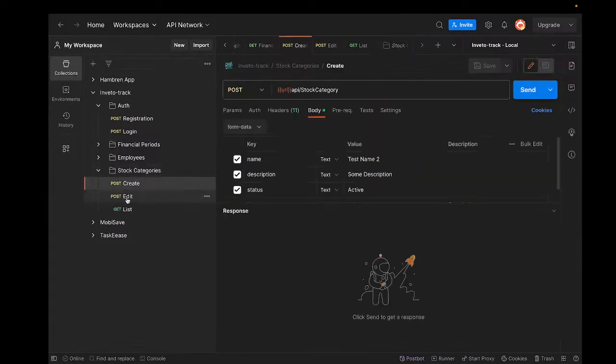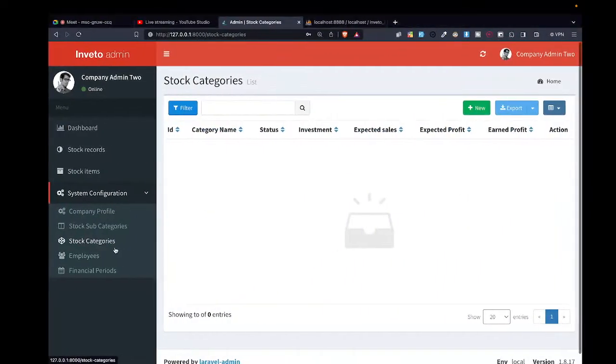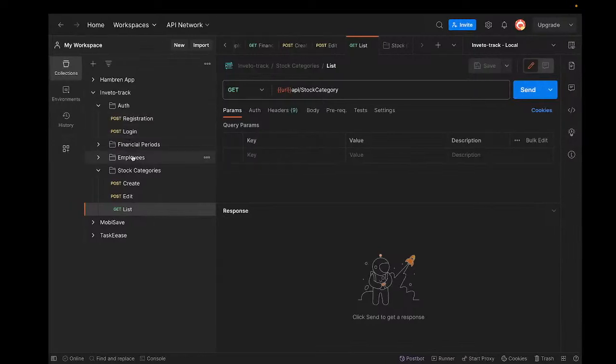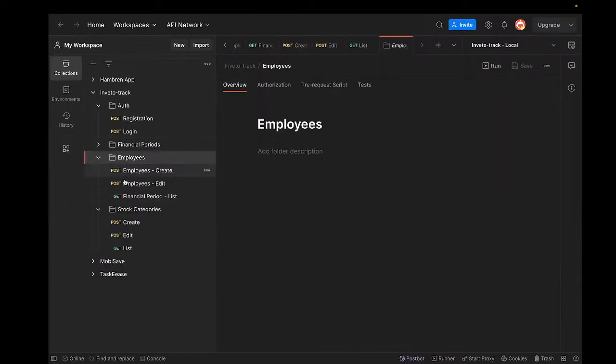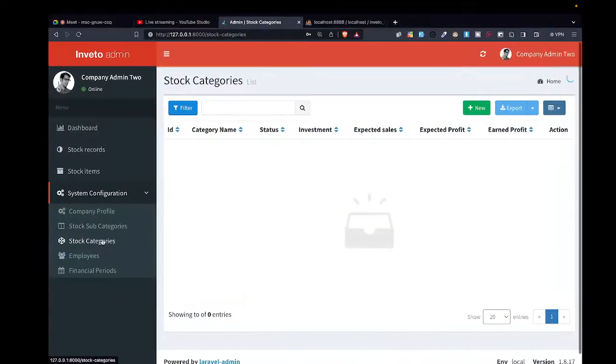You see, we have create, edit, and listing. So maybe we need to put deleting. Maybe that one can be done later. I think we have not been putting deleting, which can be challenging. Okay, let's put the deleting at the very last. All right, so let's proceed, stock category finished.